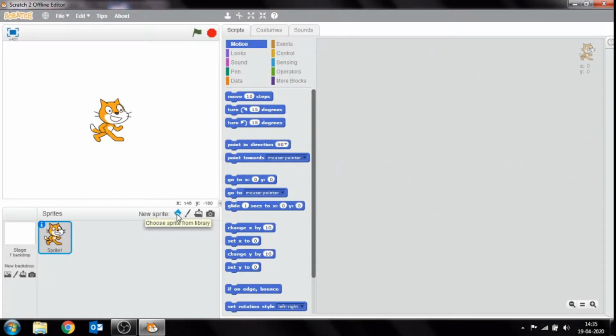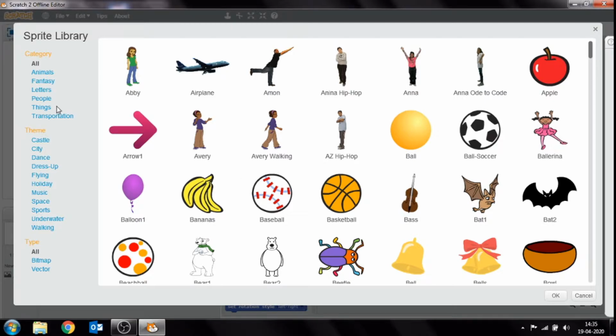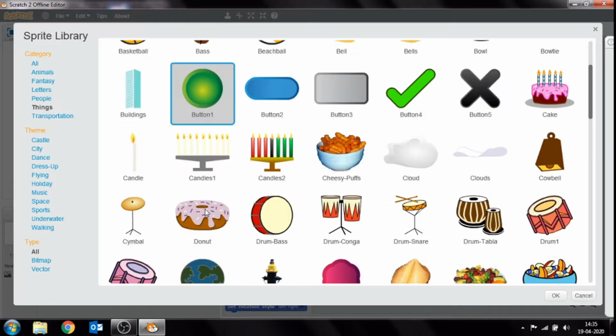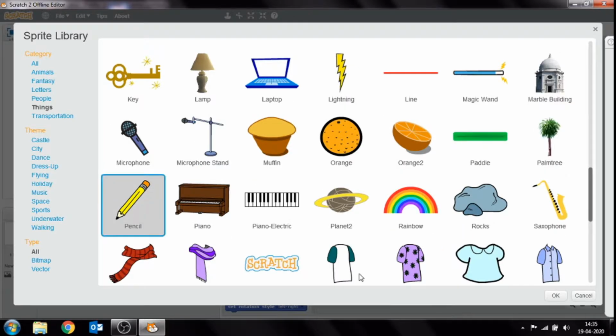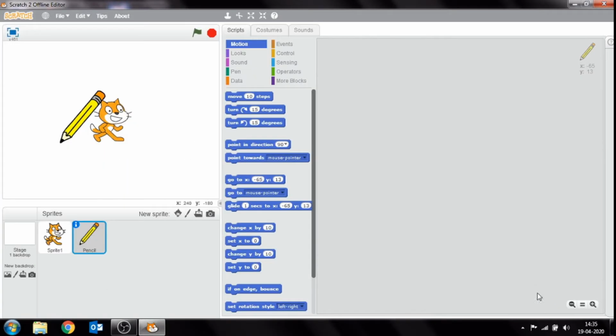First, go to the New Sprite button and change the sprite. Go to Things, select any sprite. Suppose I selected pencil, click on OK. The sprite will appear on the stage. The cat is unnecessary here, so delete this cat by clicking on the delete button.